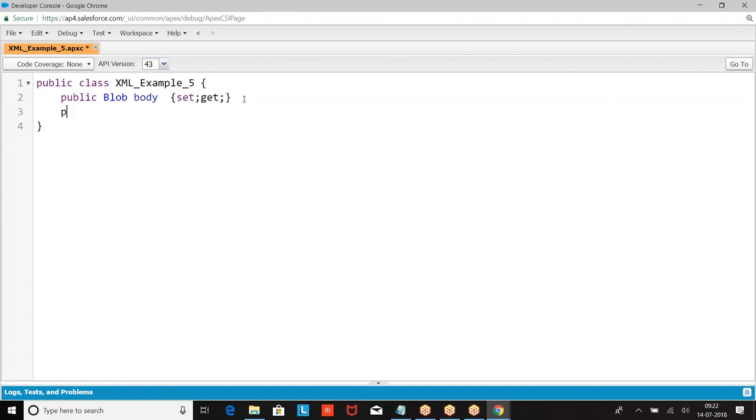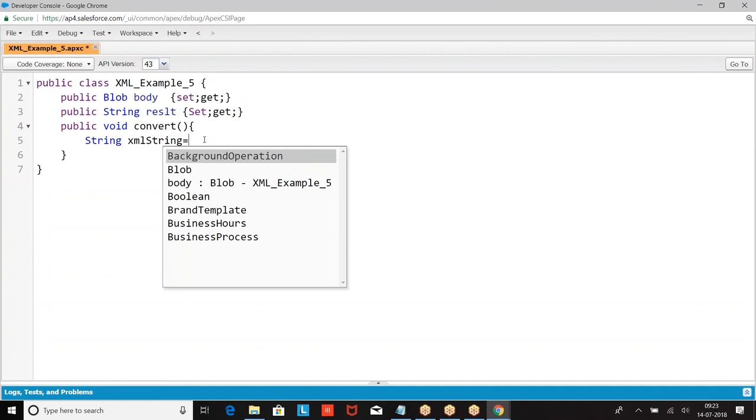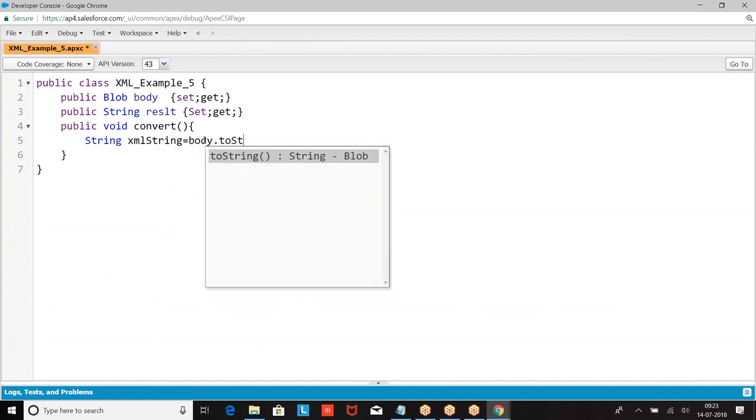Then public, right. So I have given public void. So how do you convert binary into string? Blob dot toString. You are supposed to give body dot toString, to convert the body in the form of string.